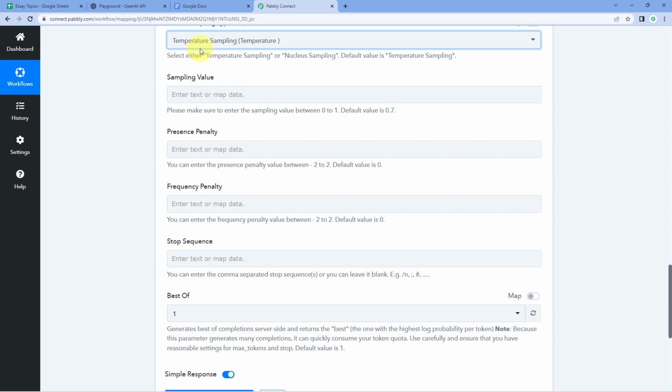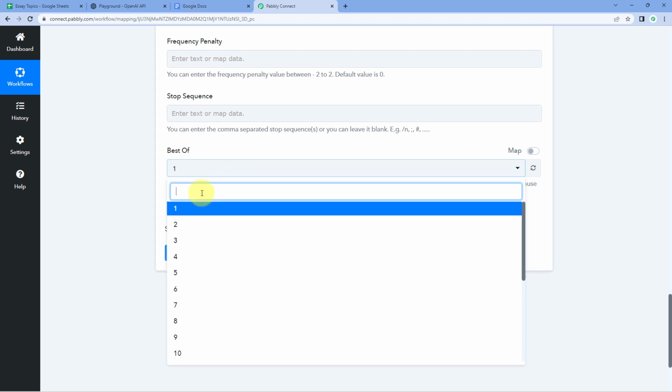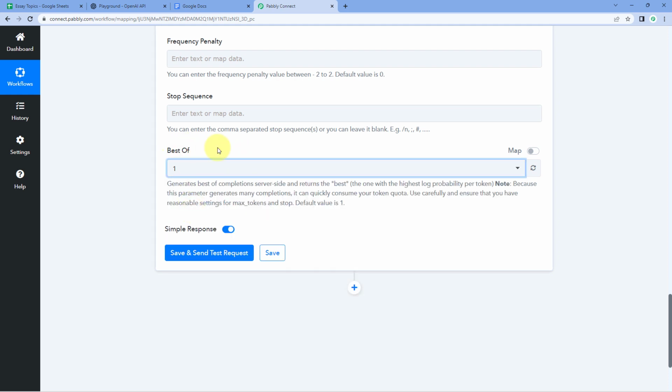The sampling value of temperature sampling is 0.7, which is the default value, so we are selecting it. The presence penalty default value is 0, and it varies from -2 to 2. So we are selecting 0 as the default value, and the value of frequency penalty is also 0. It also varies between -2 and 2. So we are selecting default values here. Also, we are not adding any kind of stop sequence, so we can just ignore it for now. And we are just selecting best of one. We just want to generate one content. We don't want to get the best of multiple contents right now. If you want, you can change this best of as well.